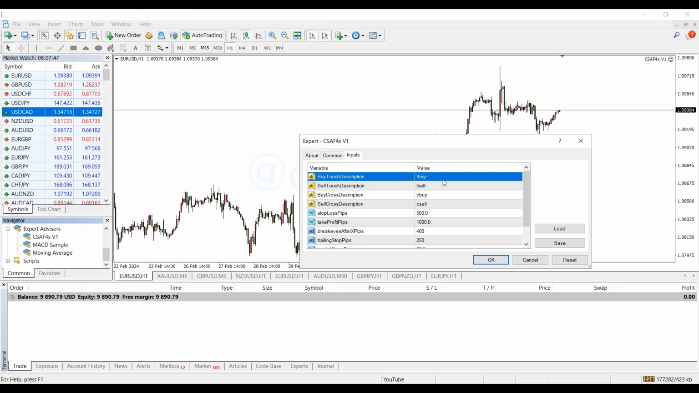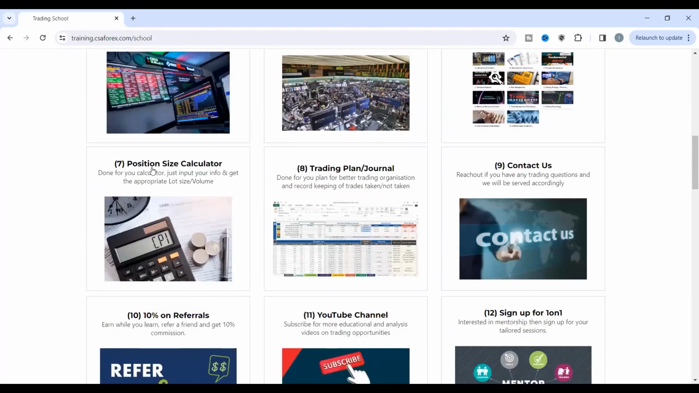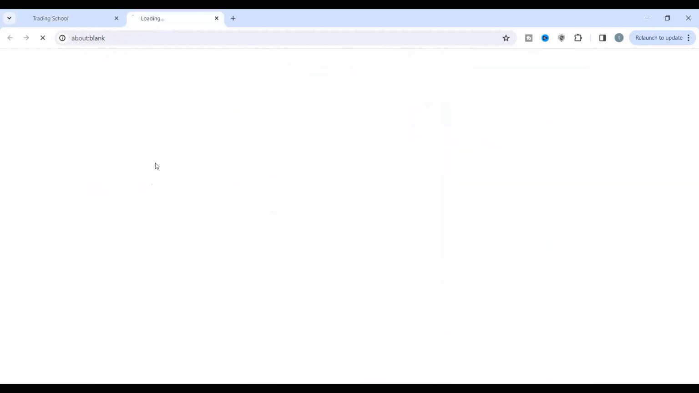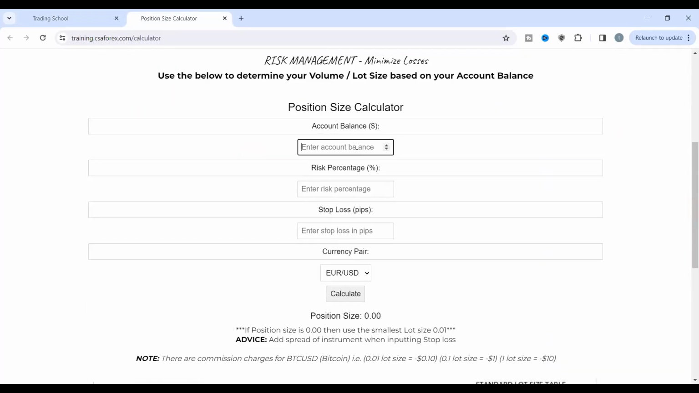You must always know your volume or your lot size that you're going to be placing into that trade. For you to know that, I would always advise that you use a calculator. And on the CSAF4x website, we have a school, and I'm going to navigate there now. So this is the school over here. You can scroll down to number 7, position size calculator. Click on it. This pops up, and then put in your account balance, whatever it is.